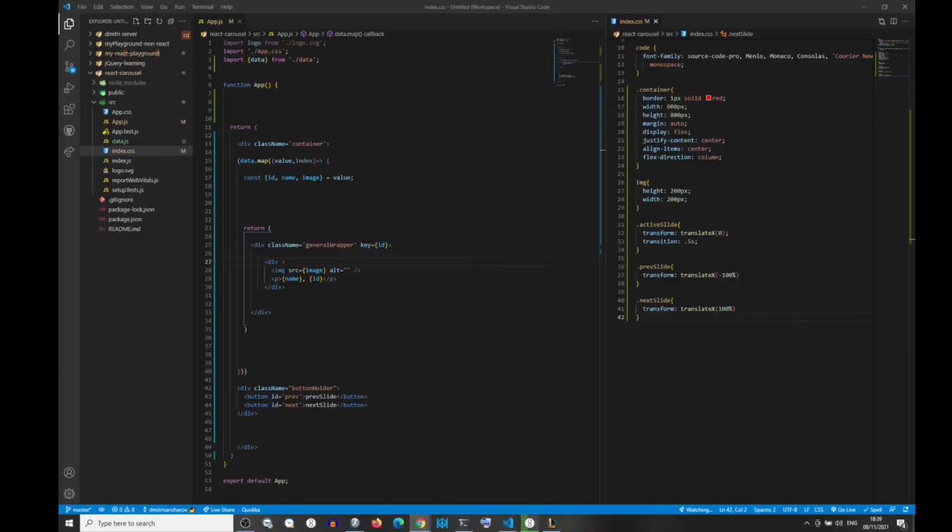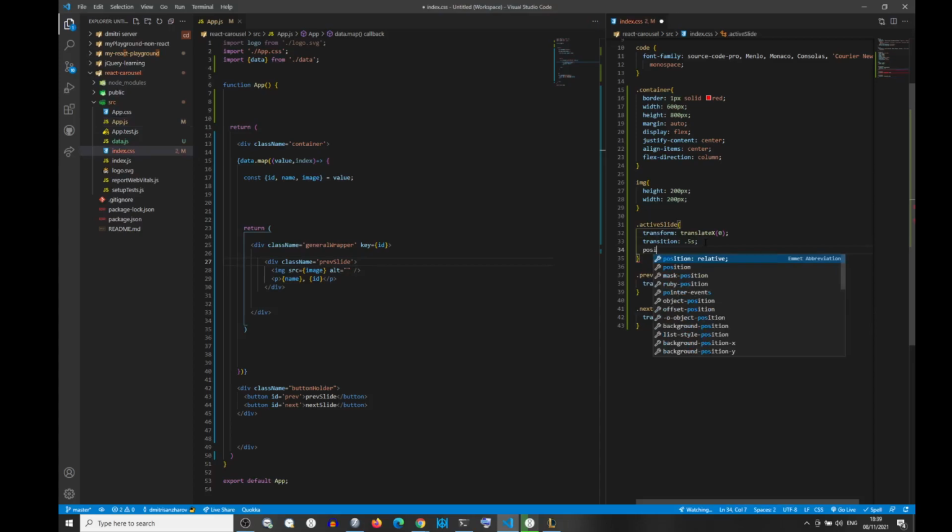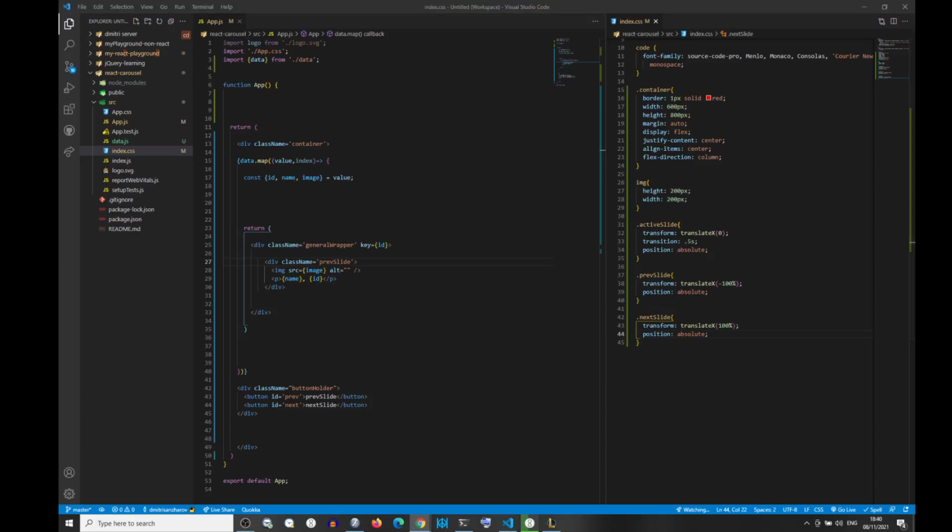Okay. So now what we need to do, we need to apply class name equal to previous slide to all of them. And then we need position absolute on all of them. Position absolute, I think, right? On all of them. So they will stack together, I think, right?